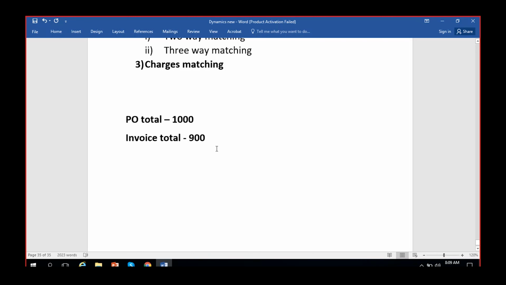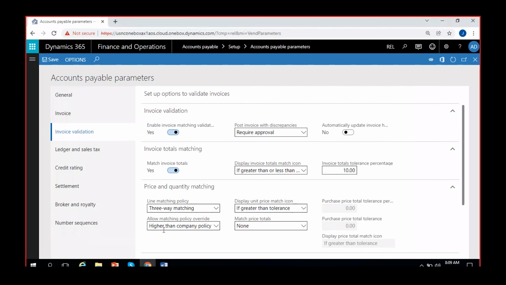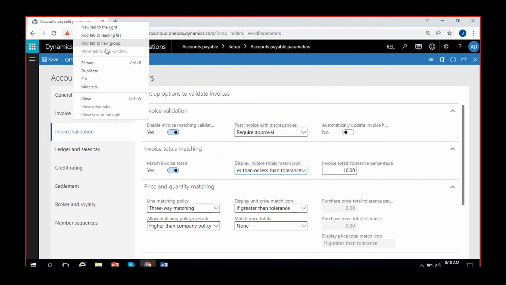But most of them will not configure this less than tolerance limit, because if it is a lesser amount on the invoice, it is a benefit to the company, right? So no need to stop the invoice when there is a lesser amount that has to be paid. But if it is a more amount or greater amount, then it has to stop. That's why we have two different rules: if greater than tolerance or if greater than or less than tolerance. Let's go with this one, if greater than or less than both of them, and let's see how it will work. Just saved the parameter.